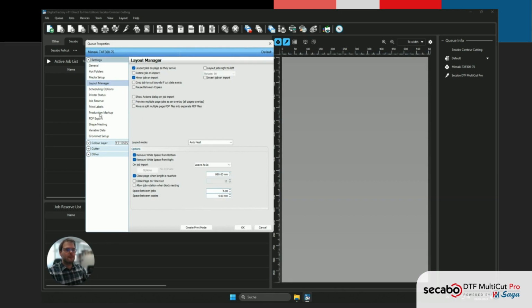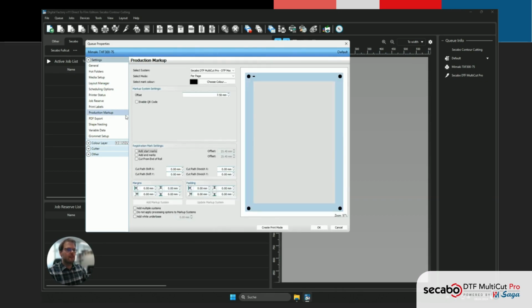Next, we're going to take a look at the production markup. We can already see that the system that we selected earlier in the wizard is in fact the system that is selected now. And we just want to make sure to enable the QR code here, so that our machine will later be able to find the appropriate cut file for any QR codes it scans.